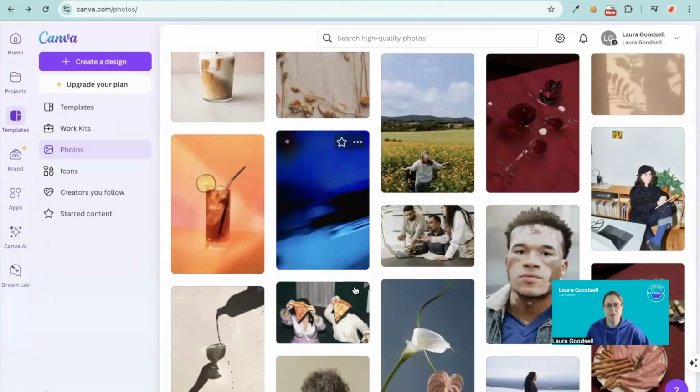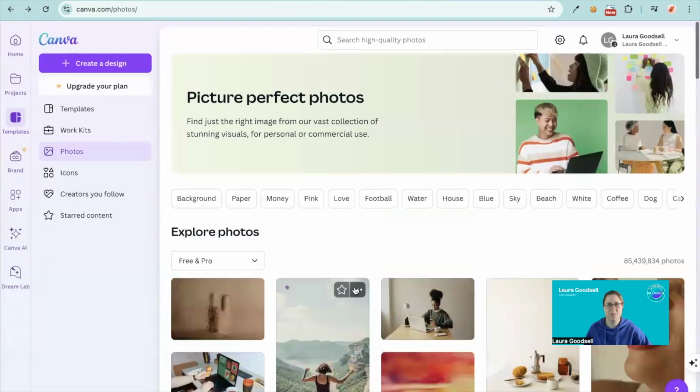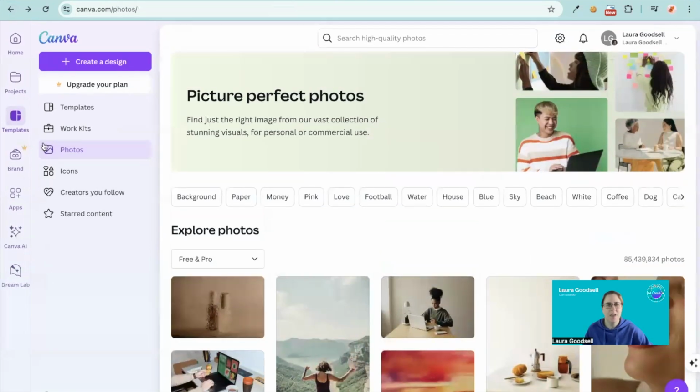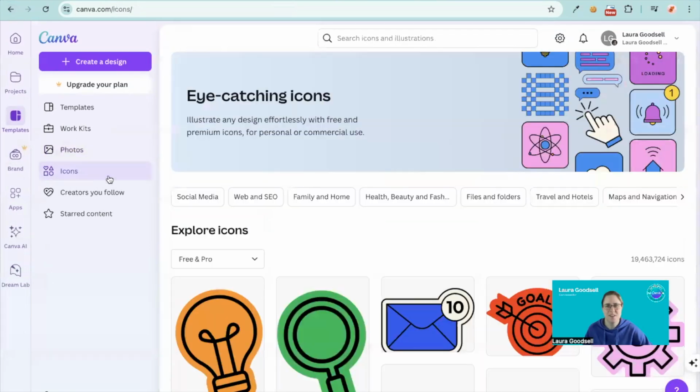Okay, so we've gone back to our photo section in our templates, but we also have icons as well.